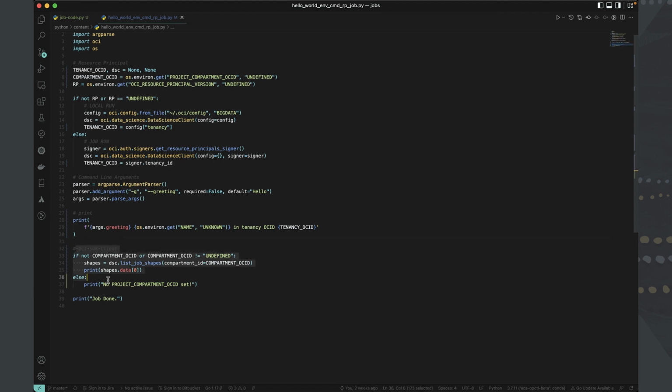Additionally, we are also showing a very simple example of how to use the OCI SDK. And this is the code that we are going to use in the rest of our demonstrations. In the next part of the demo, you will see how to create and run a job using this code.